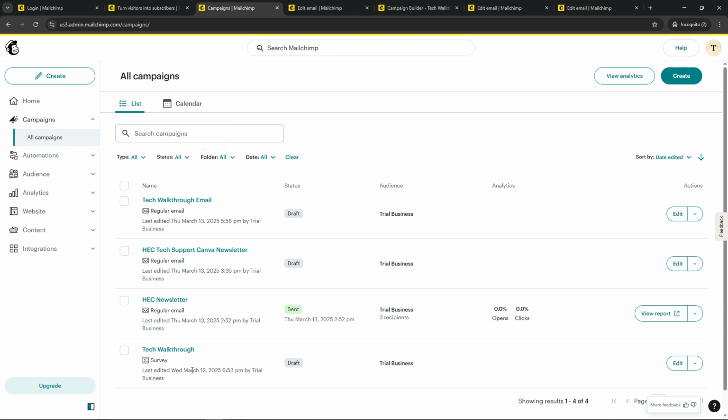If your campaign is still a draft, you have the freedom to edit any aspect of it. However, if it has already been sent out, you might find your editing options are a bit restricted. In this tutorial, I assume you're working with a draft for maximum flexibility in editing.